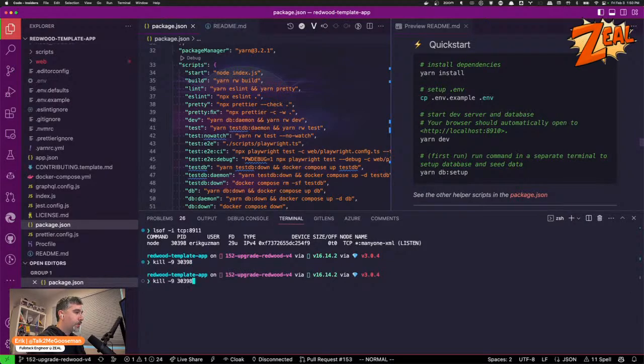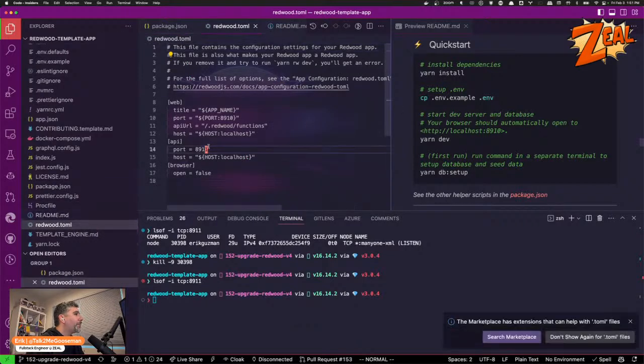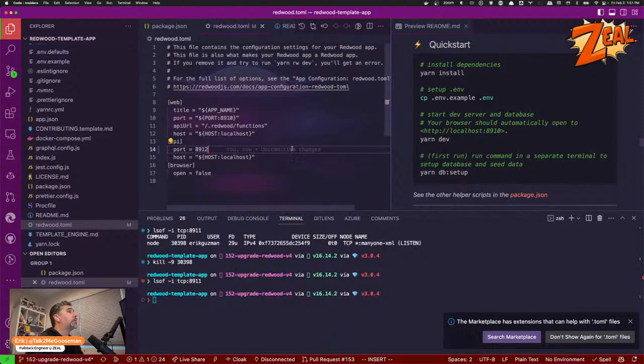30398. Let's check again. Because I'm not sure exactly what's going on here, let's go into the toml file and configure this and tell it, you know what? I want you to run on 89.1.2. Let's see what happens.